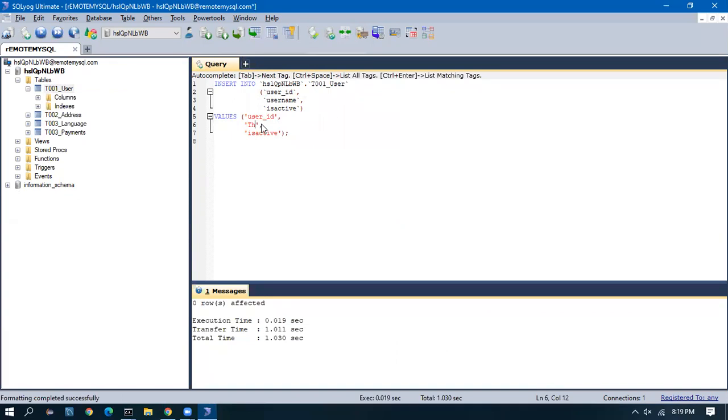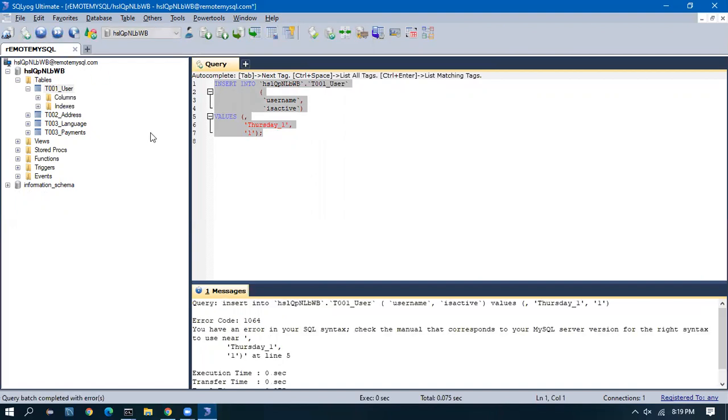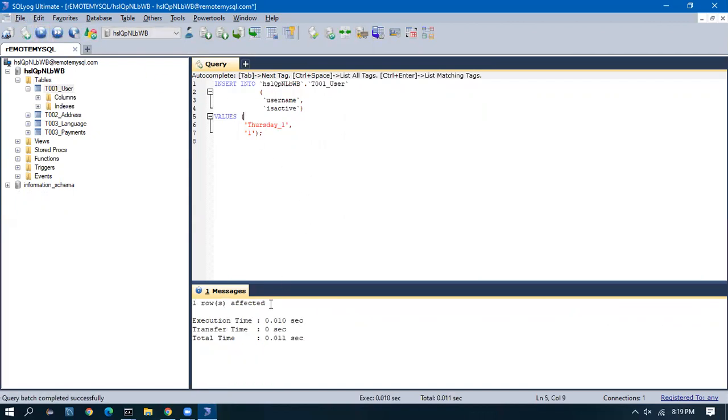Like, what is today? Thursday 1, and is active is true. And the user ID is an auto increment. I'll delete this. I will not insert this. Okay, right syntax, there is a comma. Okay, if I insert this, one row is affected.